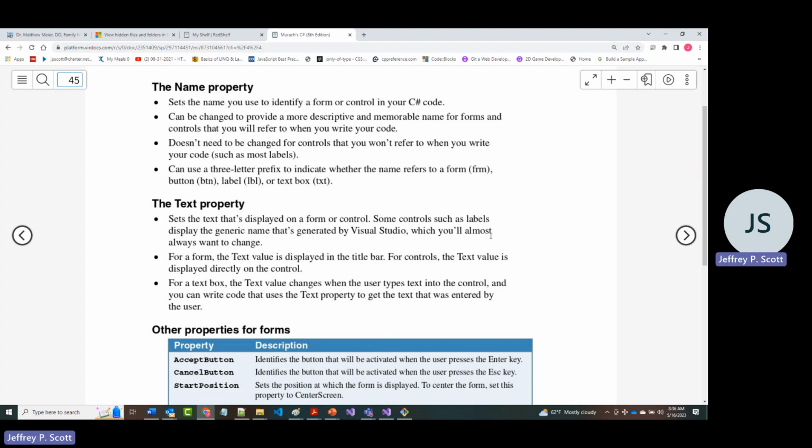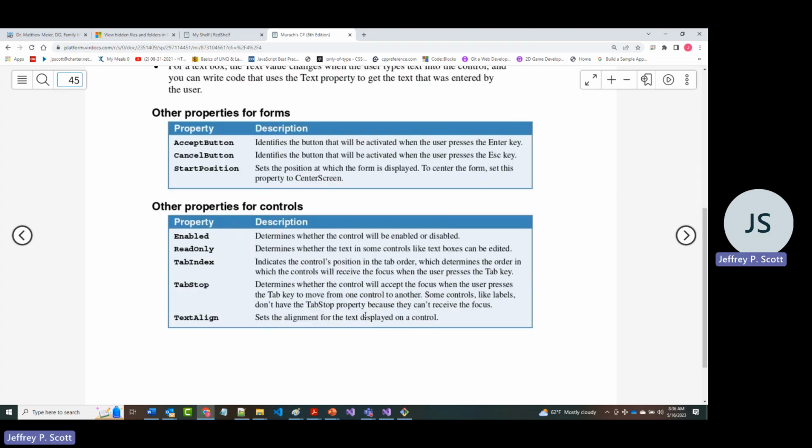All right. The text property. Labels typically have a text property associated with them. Text boxes typically are empty when you start, so they don't have a text property associated with them, etc. Now, when you look at here, notice the accept button, cancel button, and start position. We've already done all those. I've shown you on several programs now how to set the accept button. I've shown you how to set the cancel button. And I've shown you how to set our start position. So none of those are new.